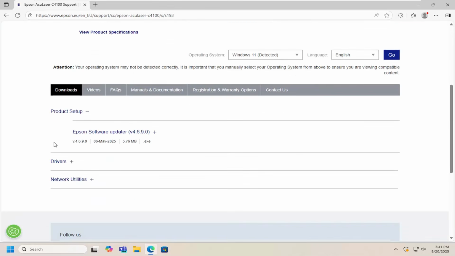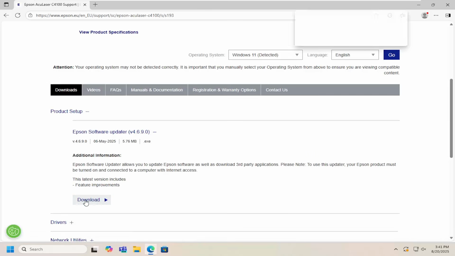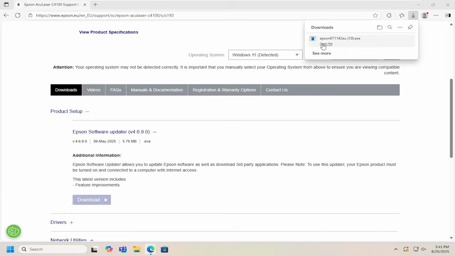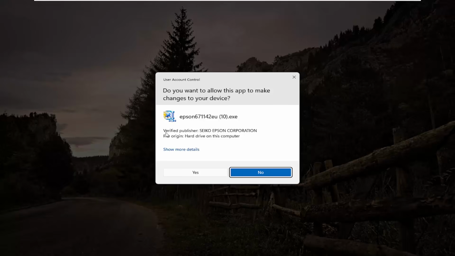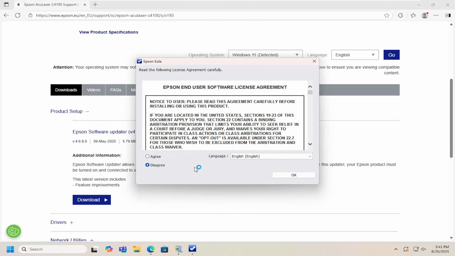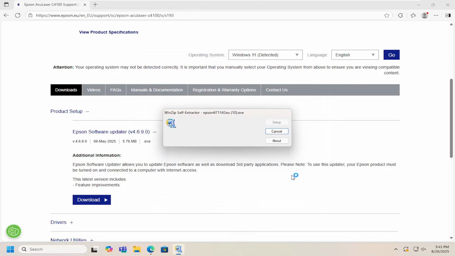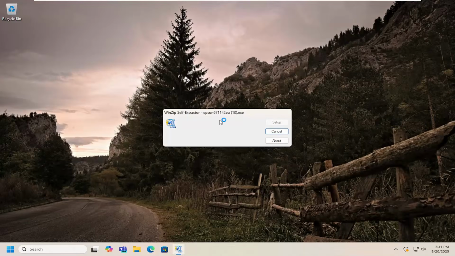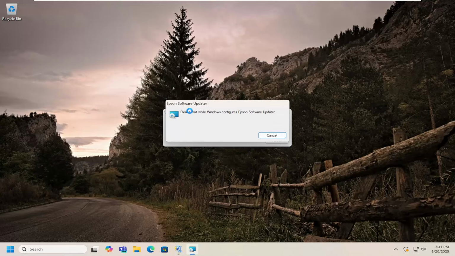Now scrolling down here underneath product setup, select the Epson software updater and then the corresponding download button for that. Open up that file once it's on your machine. Should be a verified publisher from the Epson Corporation. Select yes. You want to accept the end user license terms, then select OK. Proceed with the on-screen instructions that are going to follow here.